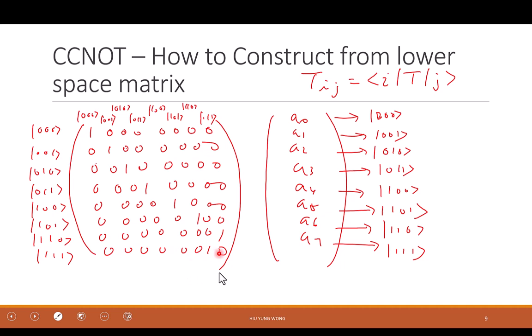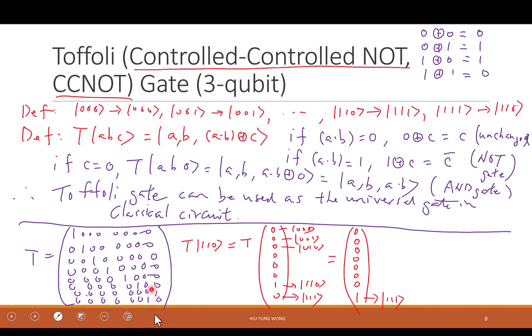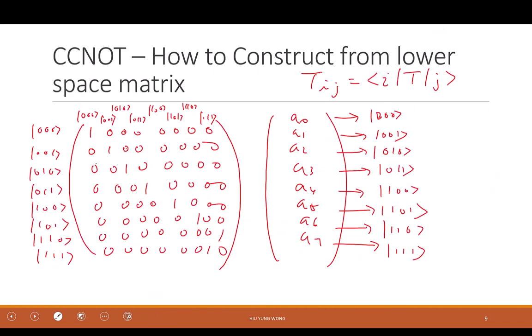Last, this one? No, because this is the T matrix. This is not the identity matrix. The T matrix is 0, 1, 1, 0. This is the Toffoli gate, the CCNOT gate, right? If it is 1, 1, then it's the identity matrix. This one. Okay. Yeah.